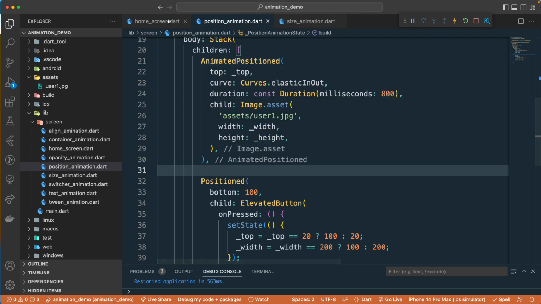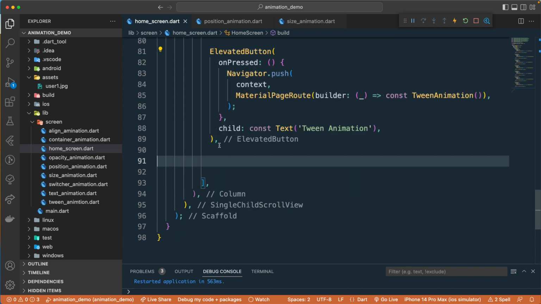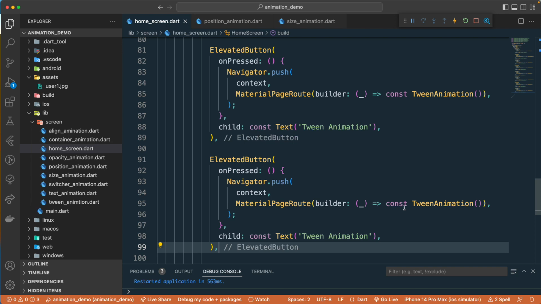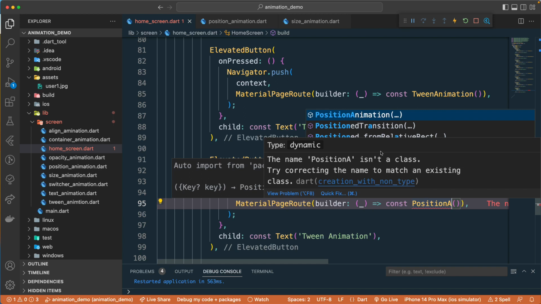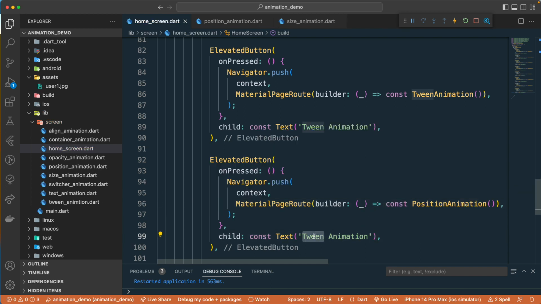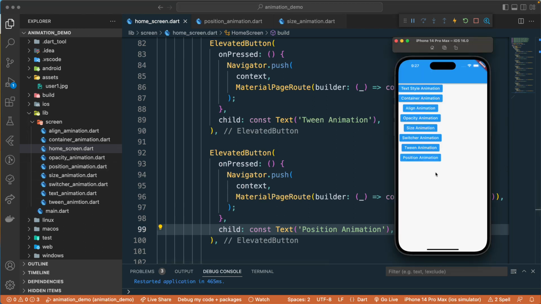Let's go back to the home over here, and we just require a new button to navigate to a particular screen. So let's add that button over here, and let's change this one to the position animation, and also change this one to the position animation. Let's reload our application and open up our device over here, and we have a position animation. Let's go over here. So we have this image and a button, and let's try to click on this one, and now you can see it is animating for us.